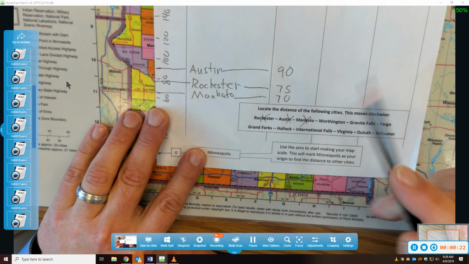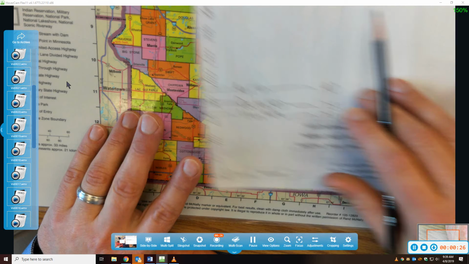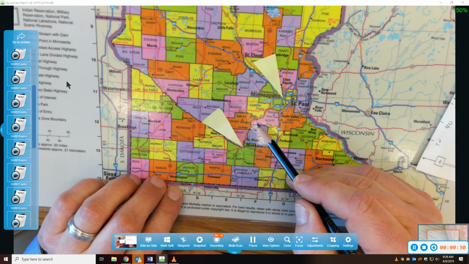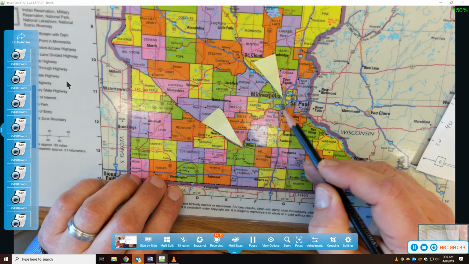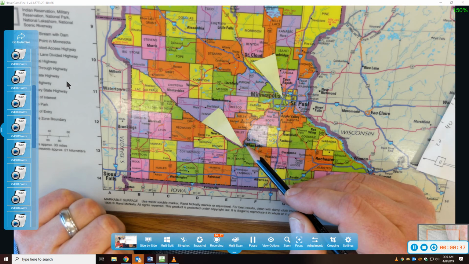But if you actually follow the road from Minneapolis to Mankato, you'll see that it curves quite a bit. So here's Minneapolis, and then here's the route that it would take. It's not a straight line. So do you think that it would be shorter or longer if it's a curvy route? Well, it actually would be longer.